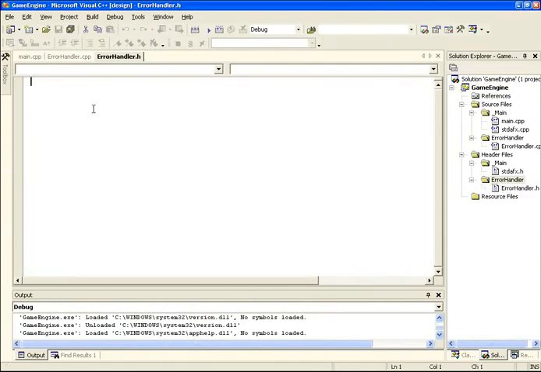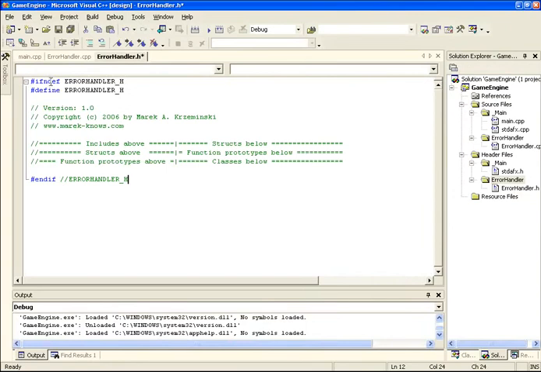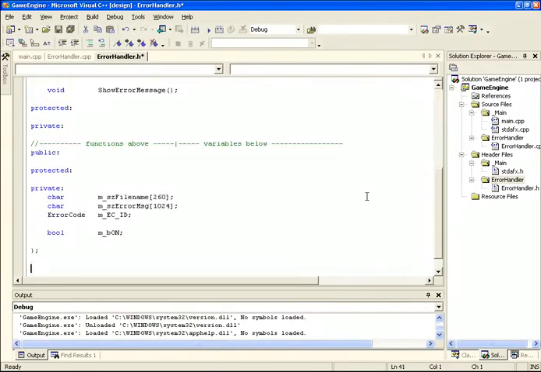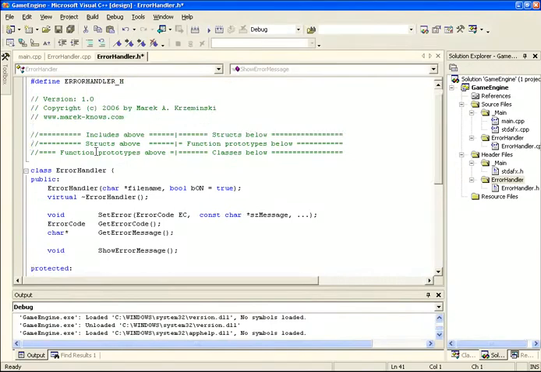In the errorhandler.h file, I created, again, #ifndef, #define ERRORHANDLER_H, and then we have an #endif. And in the classes section here, we're going to add our error handler class. You see there's a constructor that takes a file name, and it has an optional second parameter, on or off. It has a virtual destructor, and it has a function called setError, which we use to set our error message, which is saved in memory.